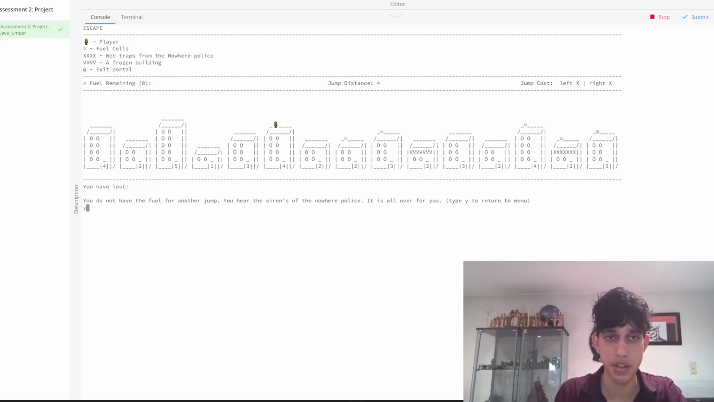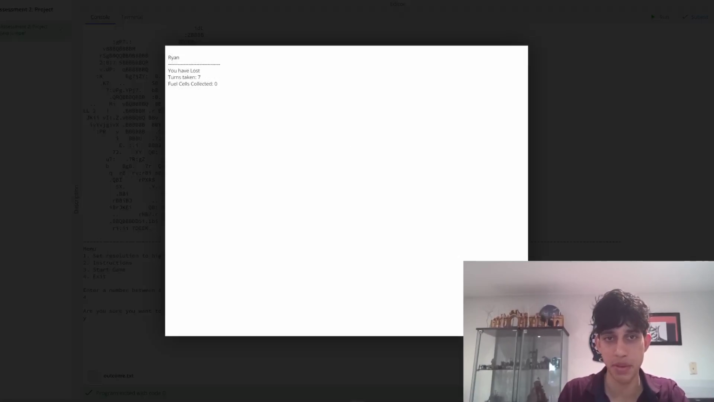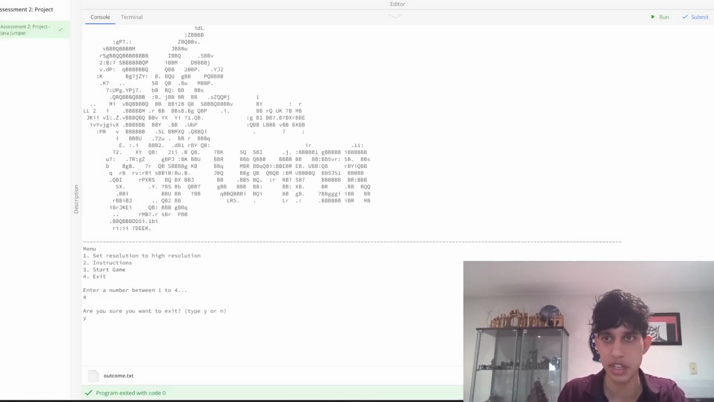I can return to the menu. Also, I can exit the menu and print out the outcome, which writes it to a file, saying that I have lost and it's taken 7 turns. I didn't manage to pick up any fuel cells. So let's run again.